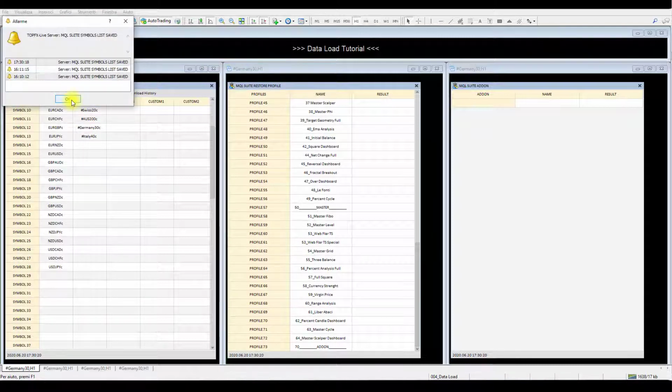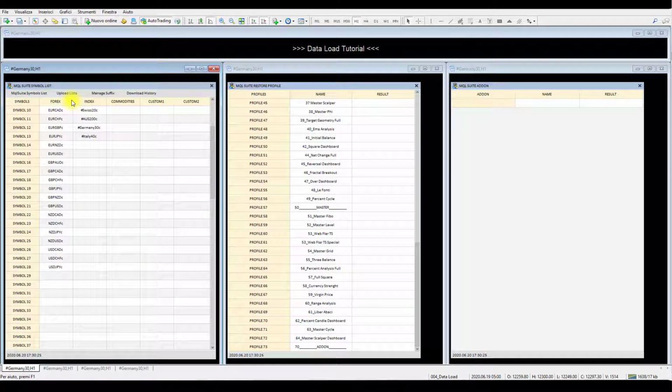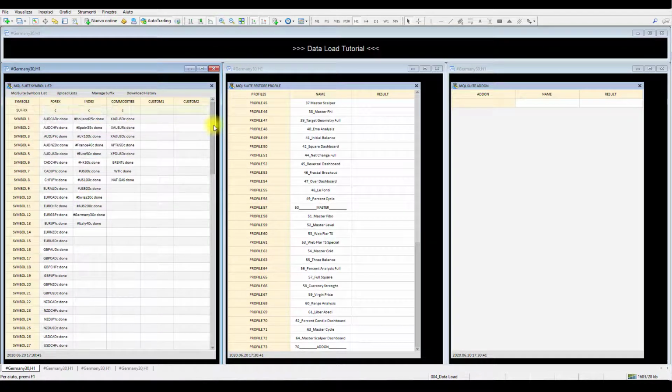At this point, if the MetaTrader has just been installed, we have to download the historical data of the financial instruments. We open the Download History menu and click on Download History from Broker. Usually the procedure requires a few minutes. When the word Done appears at the end of all the symbols, the suite is ready to work.